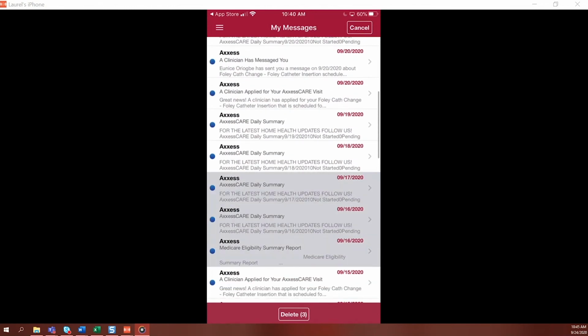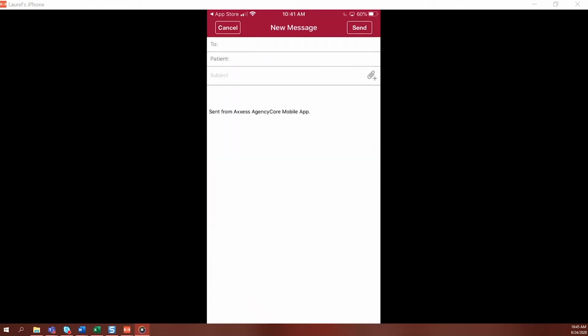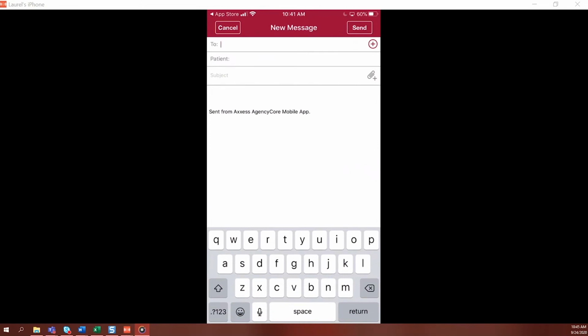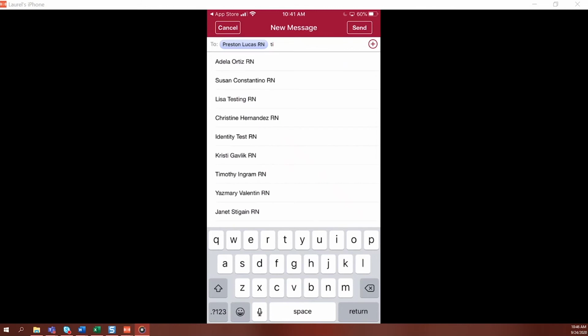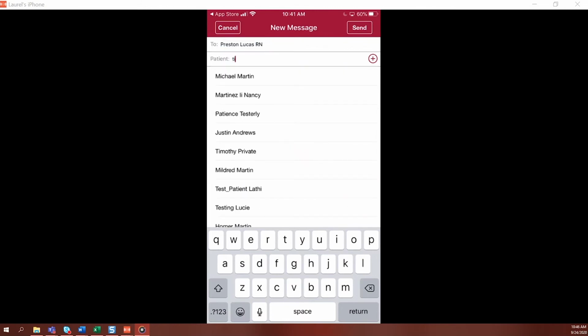From the inbox, select the Compose icon in the bottom right to compose a new message. These messages can only be sent to other users inside the agency's database. Tap inside the To area and start typing the name of the user who will receive the message. A list will drop down below and become more limited while typing. If the message is patient-specific, tap inside the Patient area and begin typing their name.